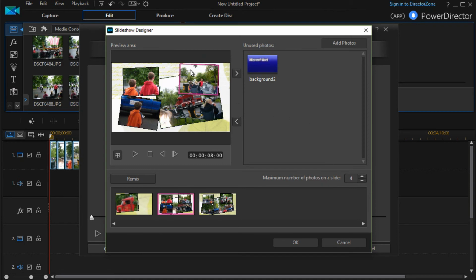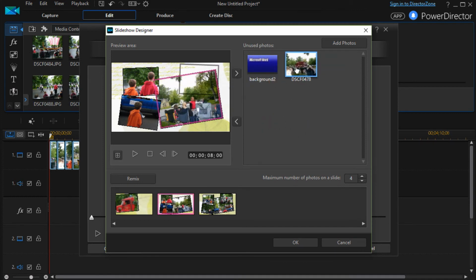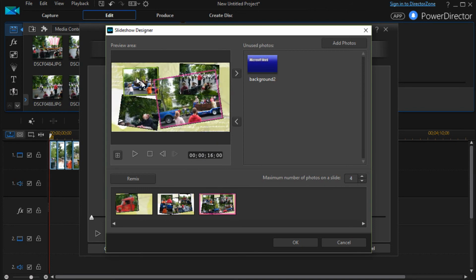Or I can switch pictures. I can take this one out and this one out, and I can say, well, I want this to be in the big box and this one to be in the small box. So this allows you to rearrange or even add different kinds of graphics to your slideshow. If I click on this one now, I can go ahead and take this one and drag it off, and take this one and put it in.